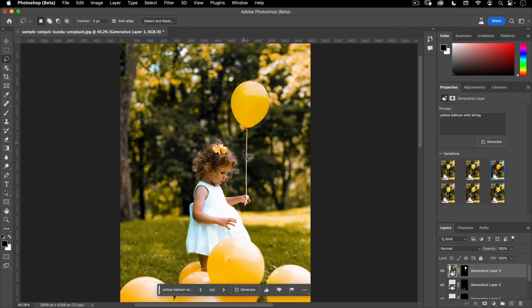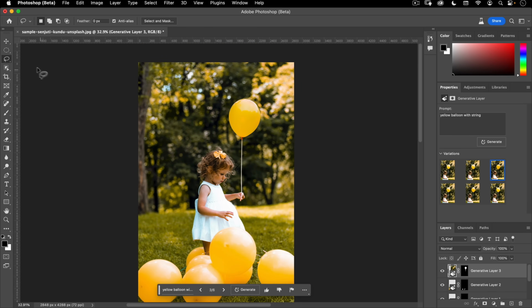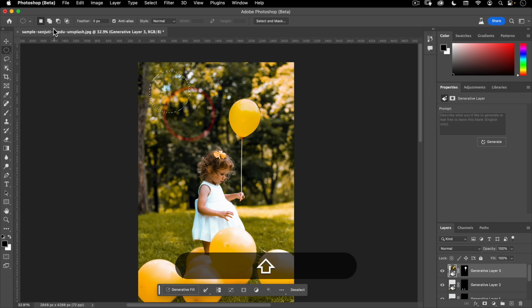And I really like this one. It's nice, clean, and simple. So let's leave it at this one. Next thing I want to do is just add a few more balloons to the scene itself. So to do that, I'm going to grab my elliptical marquee, go ahead and make a circle here. And then here, I'm going to turn it so that it's on add to my selection, and then just add a few more, maybe here, here, here, and maybe here.